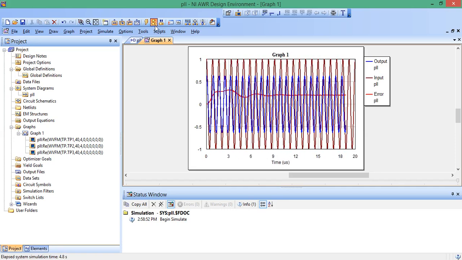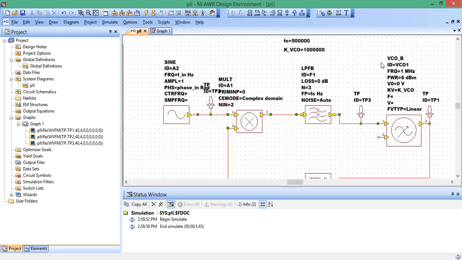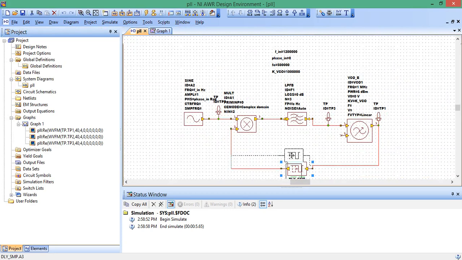So if I increase K, I get a capture again. But of course, there's a limit to how much you can increase K. Again, K being the gain of the VCO. All right, so that's kind of the basics. You can play with this phase lock loop stuff all day and it's really pretty interesting.